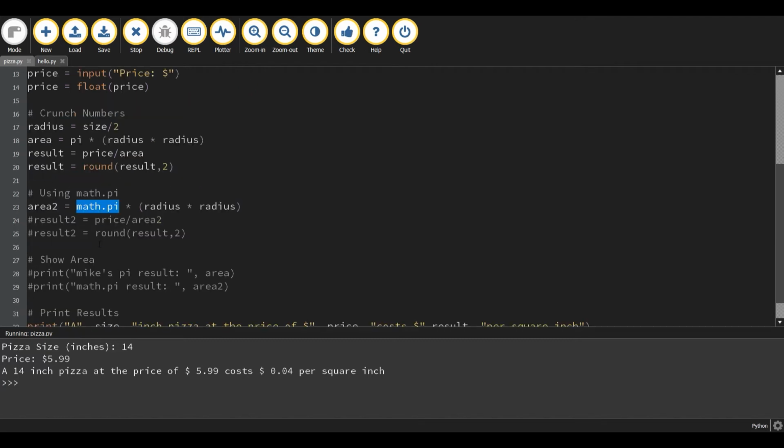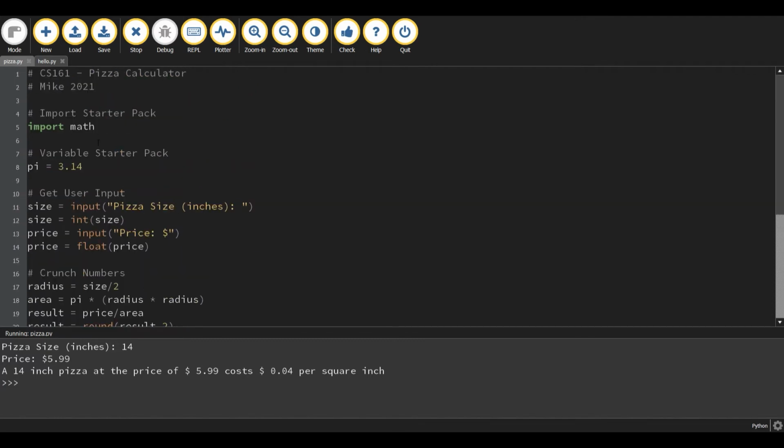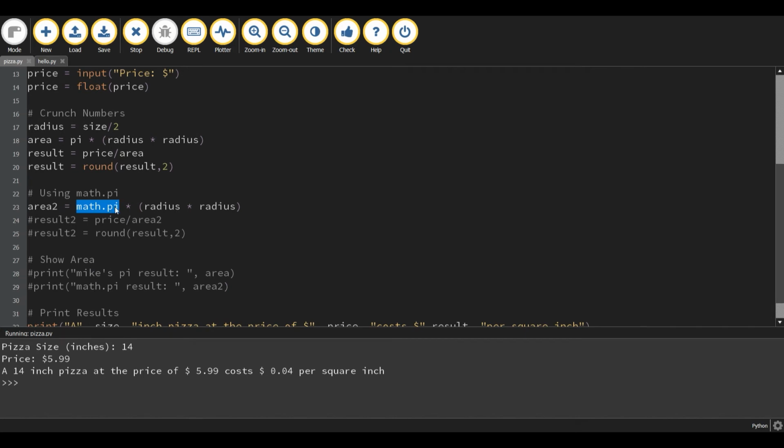Math.pi is part of the math library, so this is going to be more accurate and have more trailing numbers for pi. We will then create another variable called result2, and that will be price divided by area2.